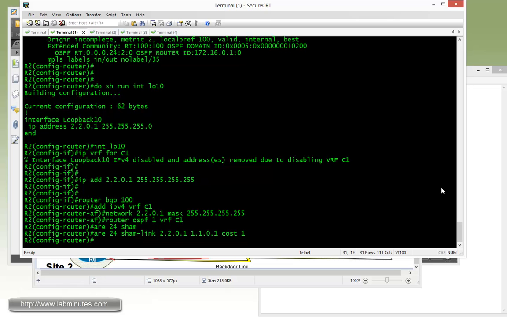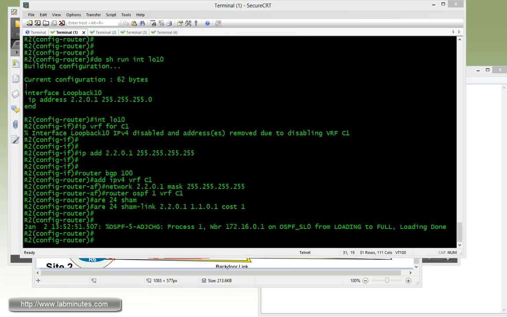Same thing, we do a cost of 1. Okay, as you can see, as soon as I hit enter, we have an adjacency that comes up. You can see it's being marked as OSPF_SL for Sham Link 0. It went through loading to full, and that means we currently have an adjacency across that virtual link.